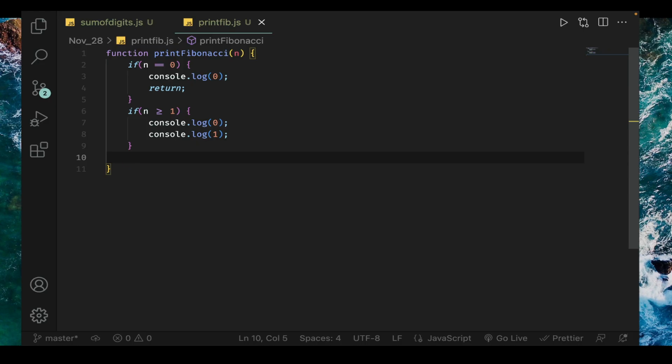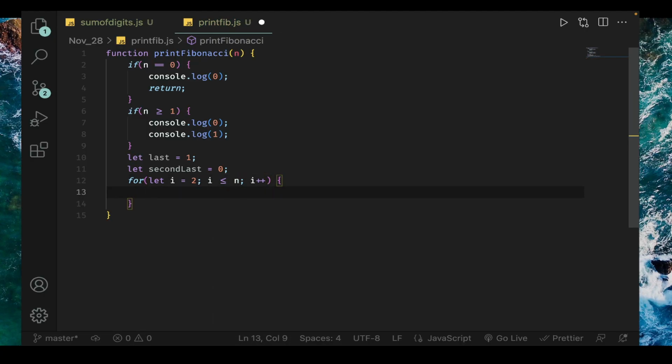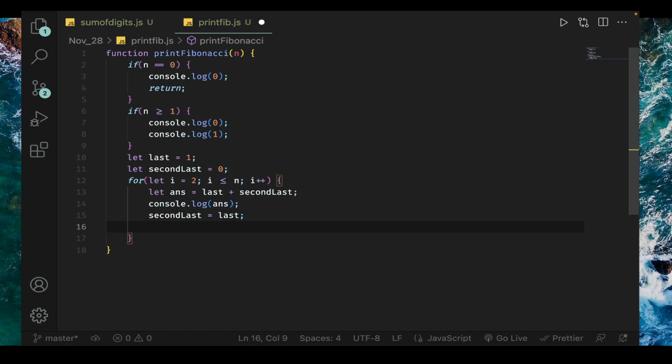And then what I will say is: let last equal 1, let second last equal 0. And then for let i equal to 2, i less than or equal to n, i plus plus, we'll say let answer equal last plus second last. Then we print the answer, console.log(answer). Then what do we say? We first update second last. So second last will become equal to the last Fibonacci, and the last value will become equal to the answer. That was the current Fibonacci that we calculated, and that's it.